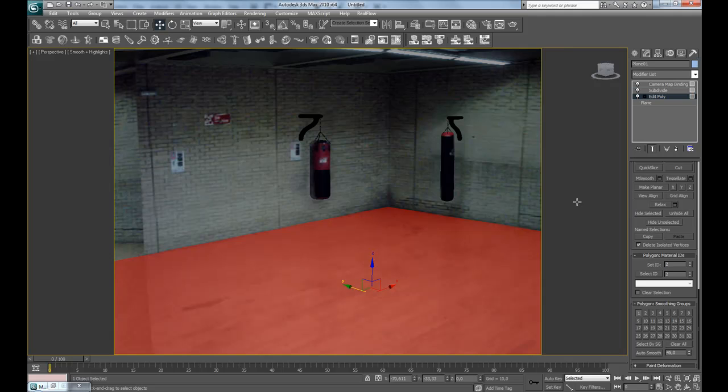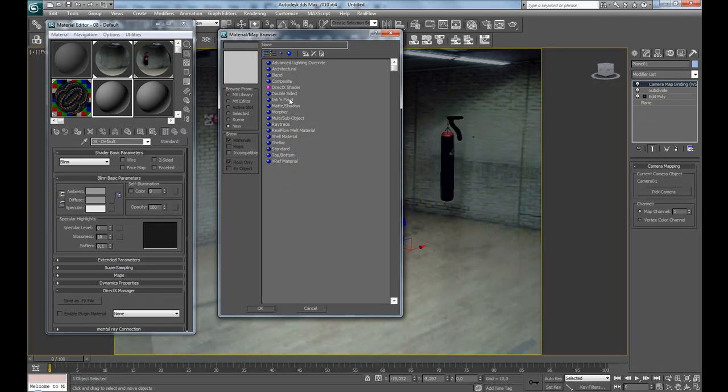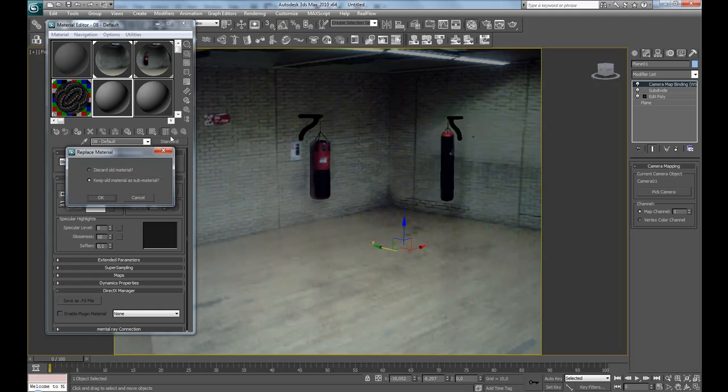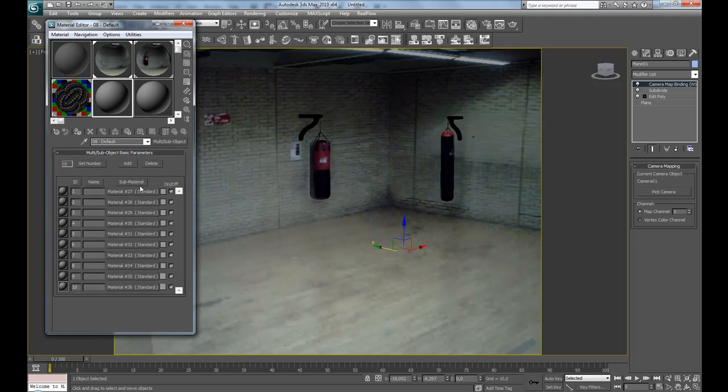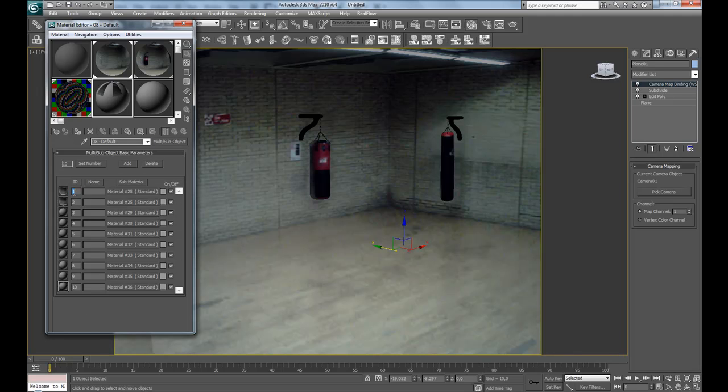And then press here to go to the top level and go back to the material editor. Press multi sub object, discard old material, and the number one slot is going to be the background. We're going to make it an instance, and going to the floor, the polygon with number one is the walls and the roof, the ceiling, and the ID number 2 is the floor.